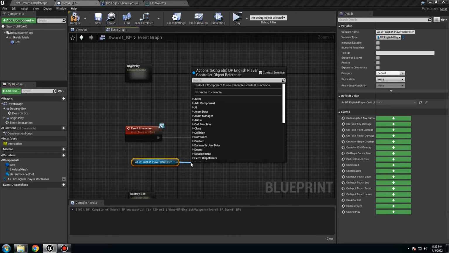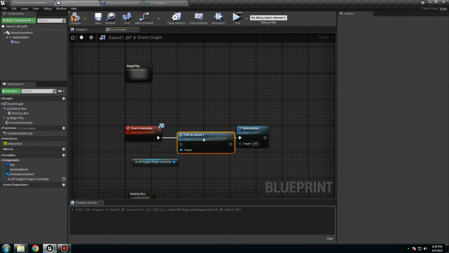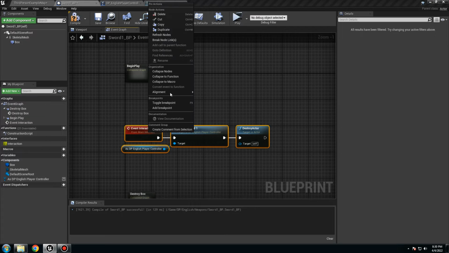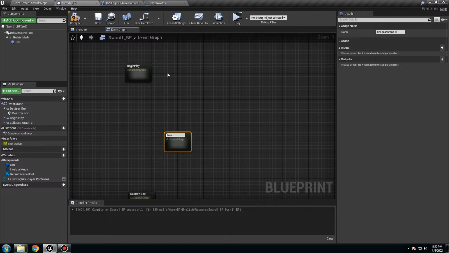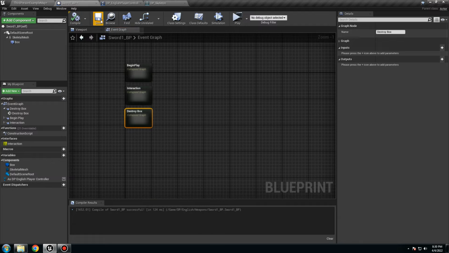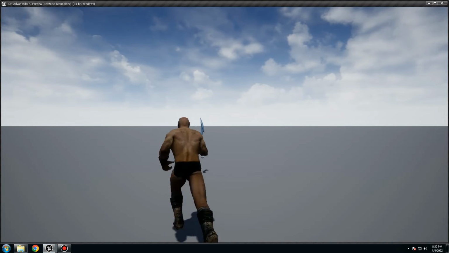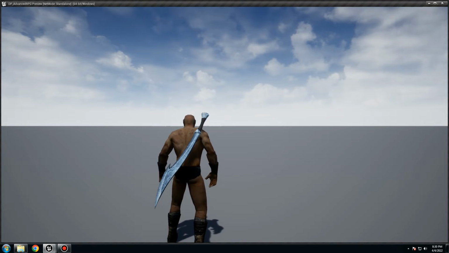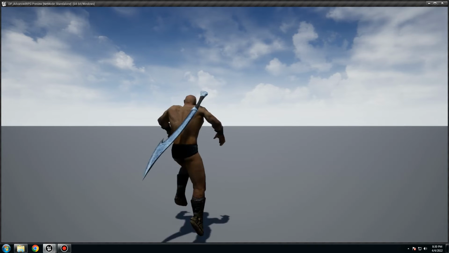From here, we need to call that one. The name is pick up sword 1. We can connect this to here. Now we can collapse these two, calling it integration, like that. We can put that together, so compile and save. We go play, and now it's supposed to be on the back. When I click, now it's on the back. That's perfect, so one thing is done.